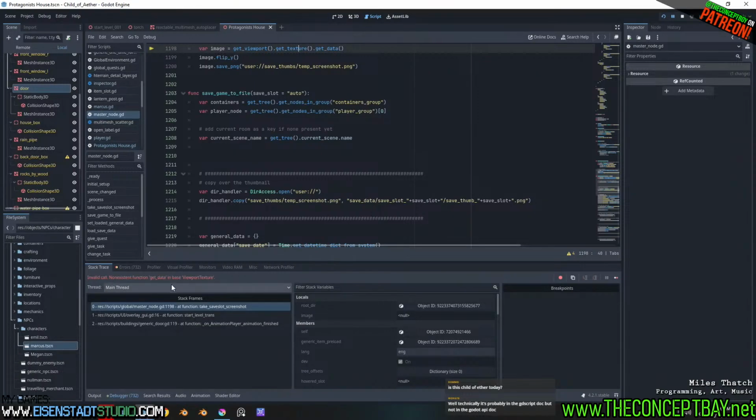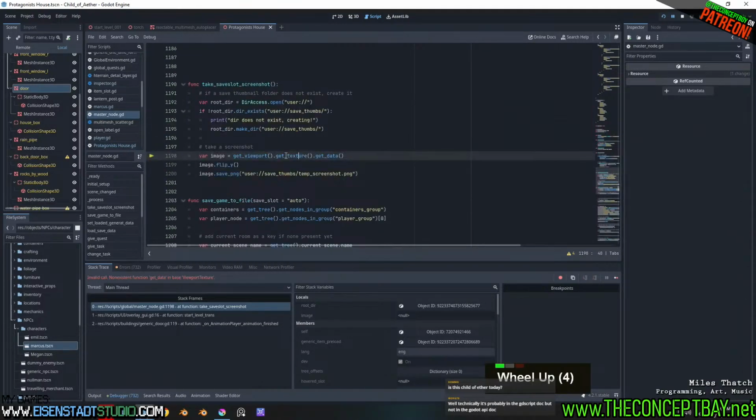Non-existent function, get data on base viewport texture. Take a screenshot. Oh, that's because the game does autosaving. Game looking good. Right now, game looks like ass from what it used to look like before the port. But thank you nonetheless. I gotta fix this. Non-existent function, get data on base viewport texture. Okay.